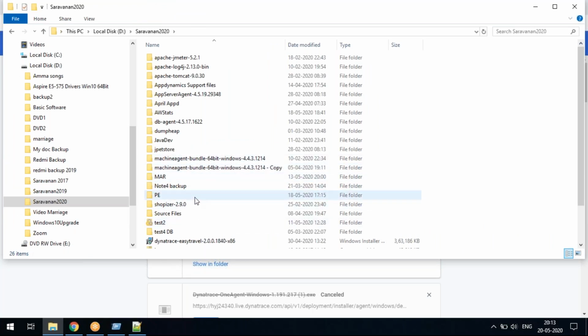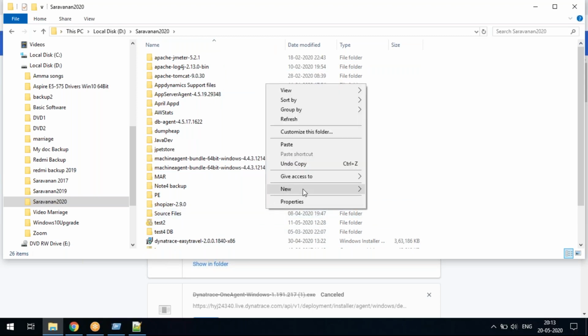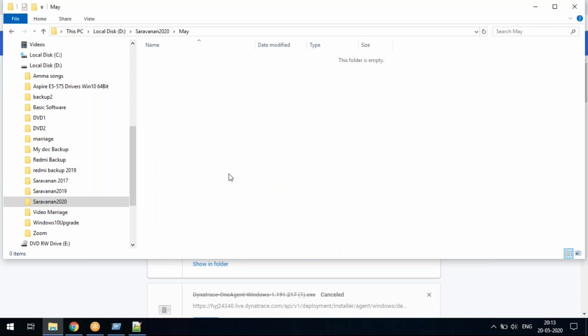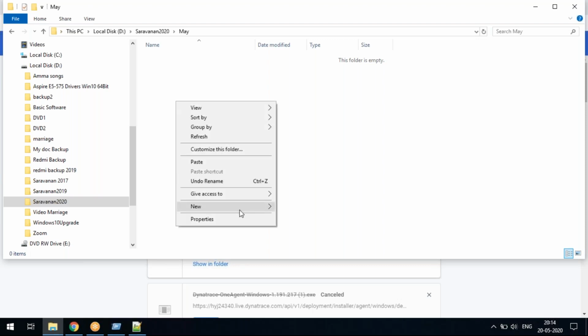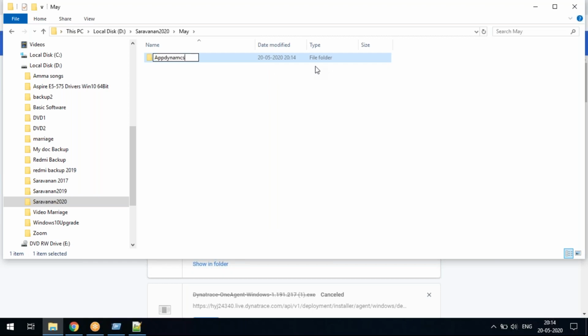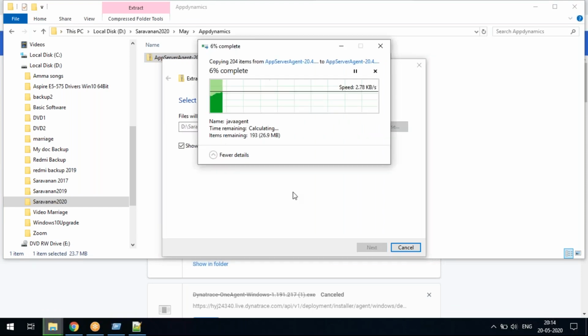For example, I will create a folder named May. Inside that, I will create one more folder and say it is the app dynamics folder. Inside that I'll paste this zip file. Okay, I pasted it. First step is we have to extract this. I extracted the file now.